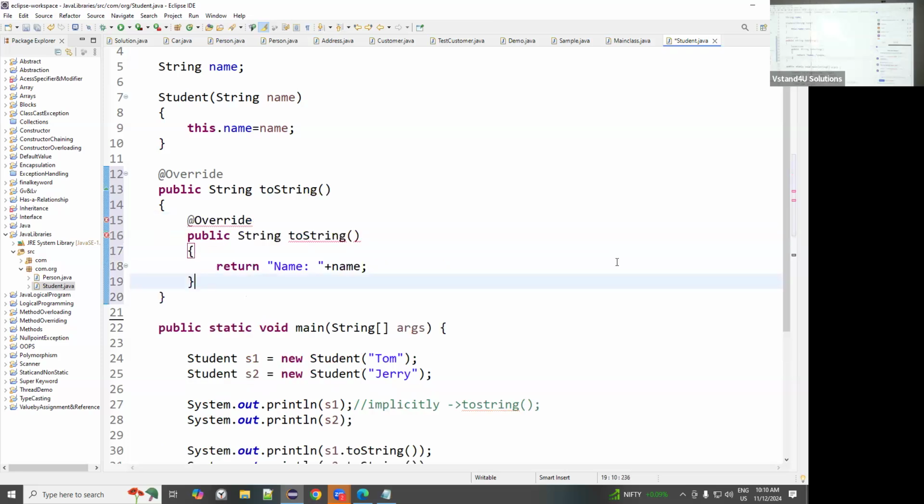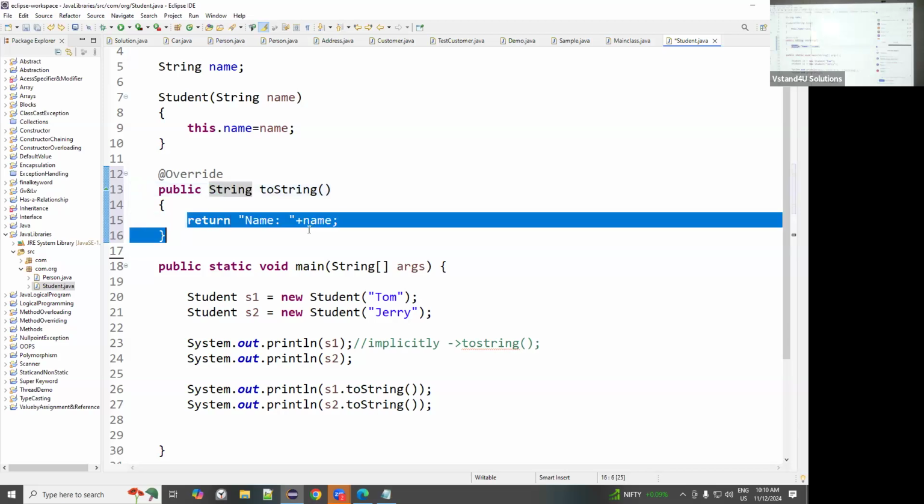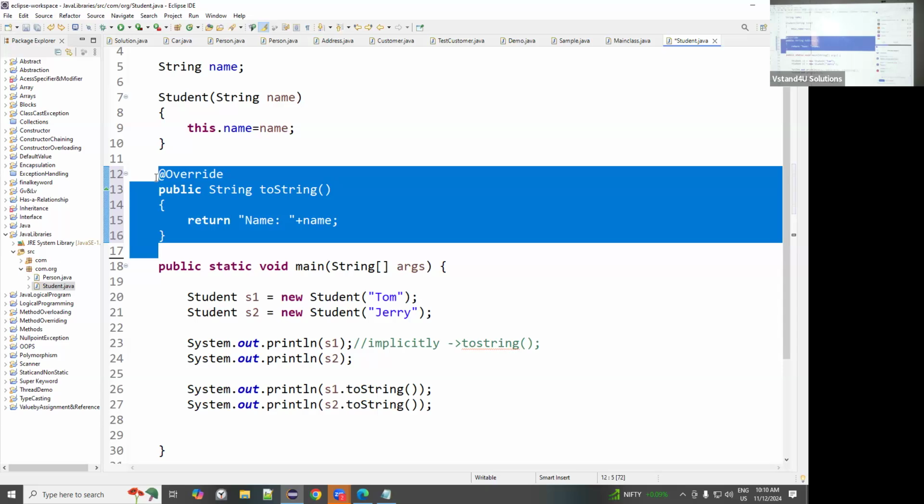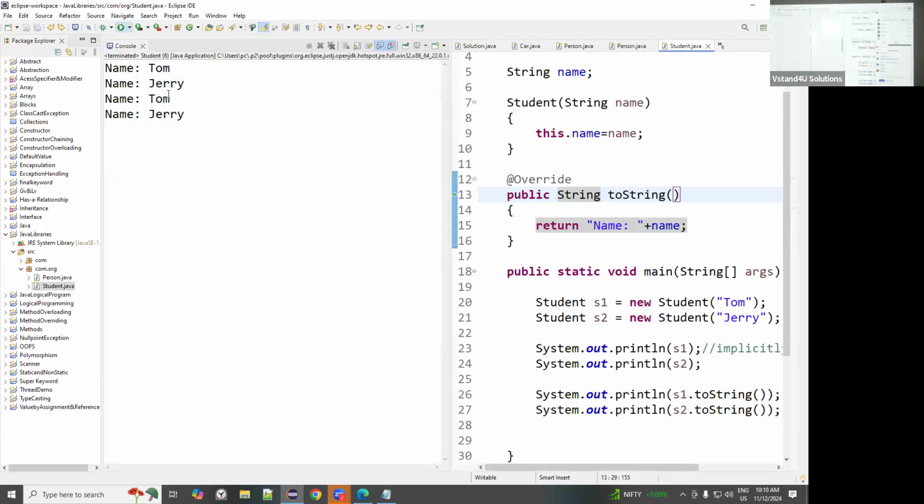Yes, we have to return now. This is a string, no? This is similar to a function. Here the return type is string, so we have to return the string. This is the overriding. Here I'm overriding the toString method. If I override the toString method and run the program, I will get the output as Tom Jerry, Tom Jerry.